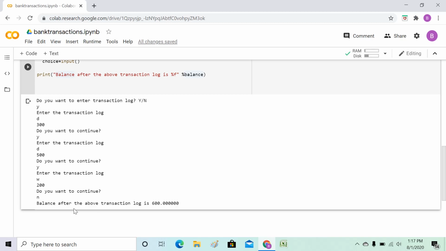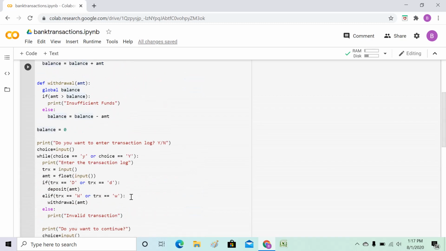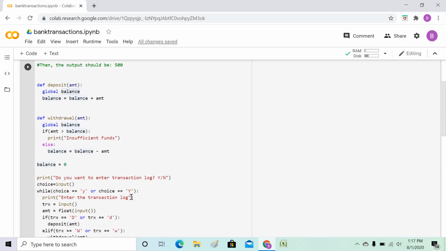The balance after the above transaction is 600 rupees. So the balance is being displayed. You see here we deposited 300 plus 500, 800, and we withdrew 200. So the balance has to be 600. That's the simple way to write a Python program to demonstrate the use of functions. This is how we write functions in Python. Thanks for watching.